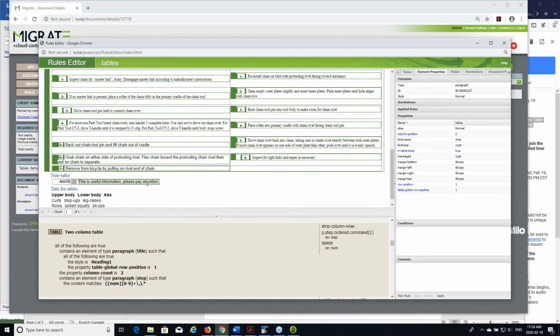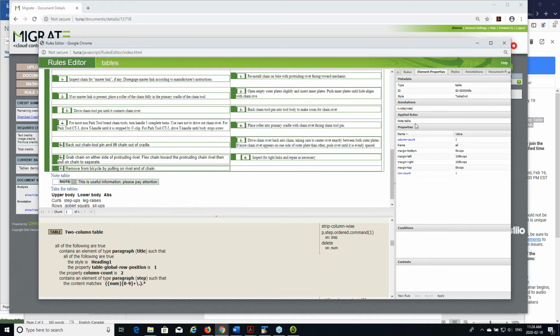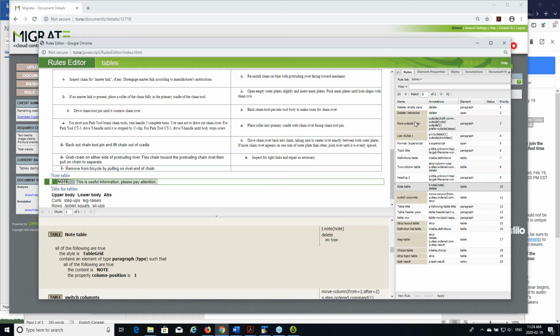Similarly for the note table. So I've just looked for a table, and I've kept the style in there, but it probably doesn't matter. Really, all I need to know is that I've got a one row table, and I've got the word note as the only content in the first column. I'm just going to delete that word note, and I'm going to create a note from that table. So that's that.